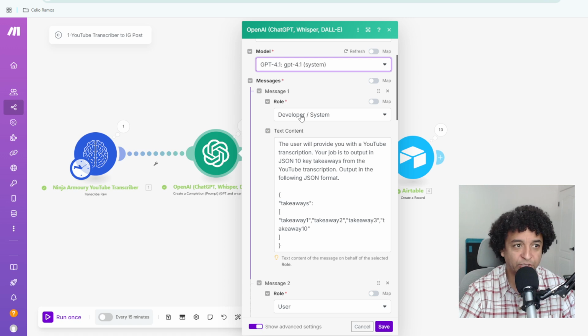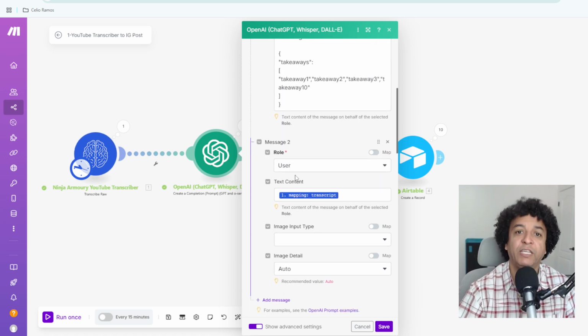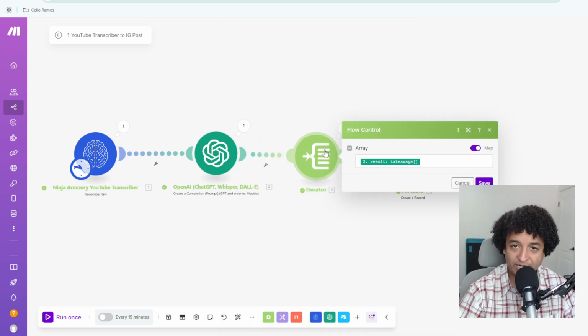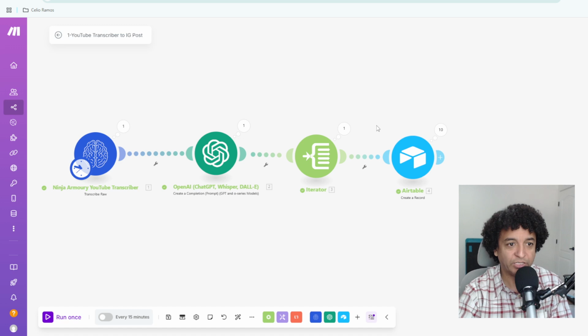And then what we already talked about, right? You add two messages. You do two basic roles. The first one is the developer, the system. What is it going to do? And the second one is the user that is going to give that information to the AI. And we talked about what the information is. So I'm going to save that. Then we add an iterator because we know what needs to be done. Every time you want to generate information that's going to be kind of a line item, it's good to add an iterator so it puts every single item in a single line on your spreadsheet or table.